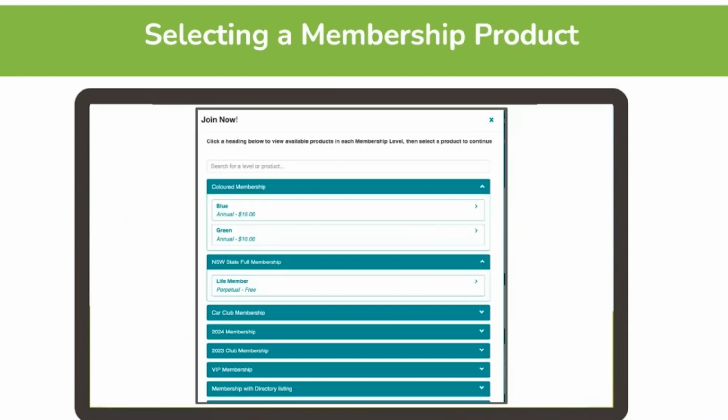For a club or organization that has lots of options, you can see here it stacks down the page, and you'll be able to select your different level options to see the various products that are available underneath. You also have a search field at the top here, where you can search for a specific level or product so that you can go through the process of finding that product and joining up to it.